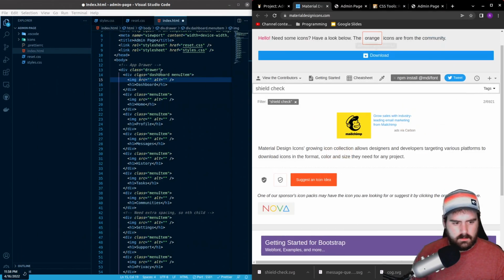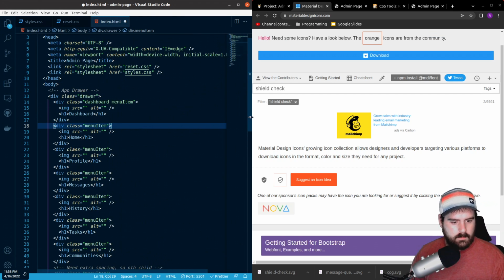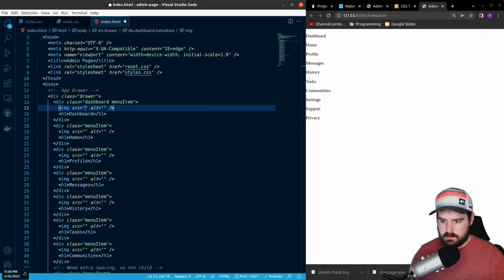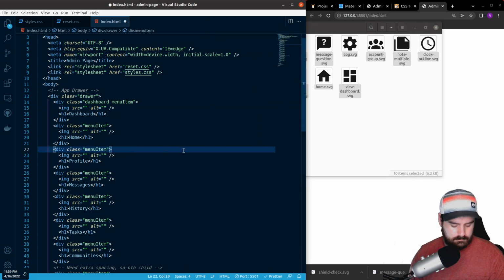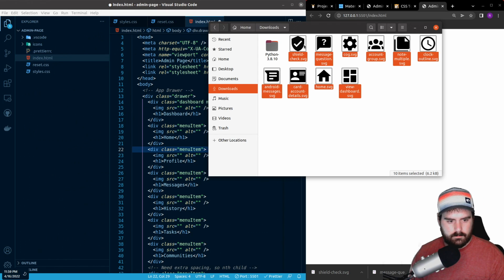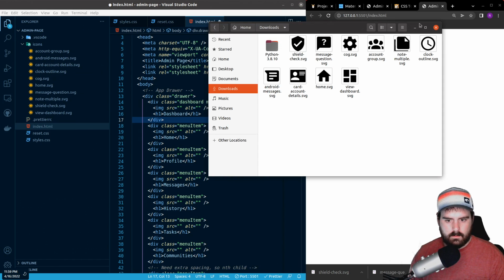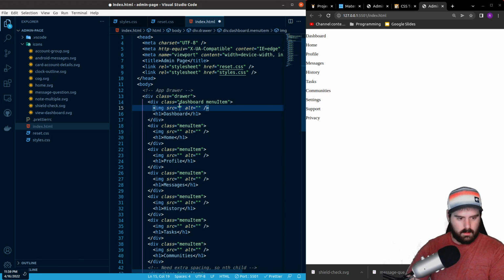Let's move this back over here. Hopefully you guys can see this. Let's make it a little bit bigger and let's move this guy over. So let's start grabbing all of those. We actually first need to move them from our downloads folder. So all of these guys, let's move them to icons. Cool. We'll probably need to come back and get a few more for some other stuff.